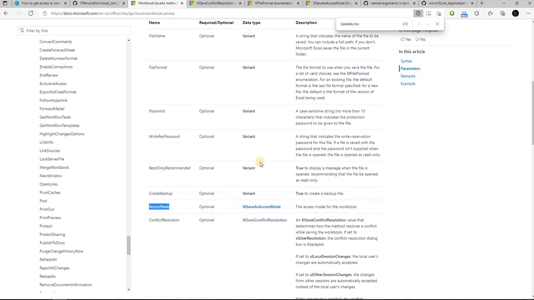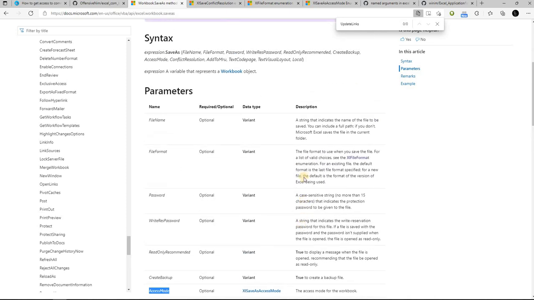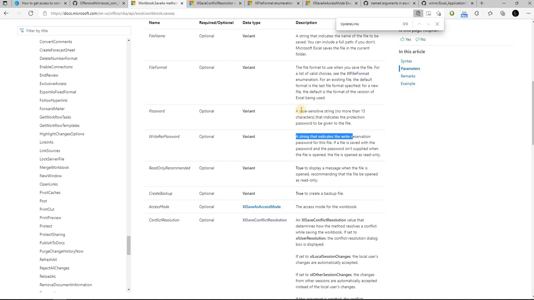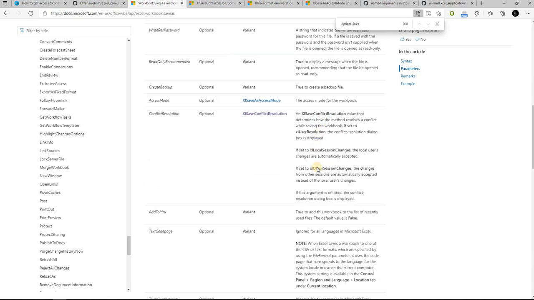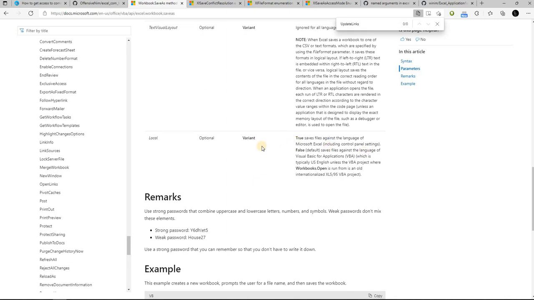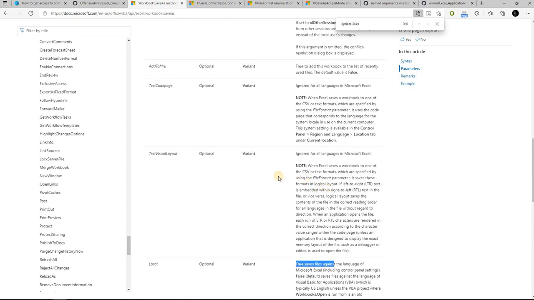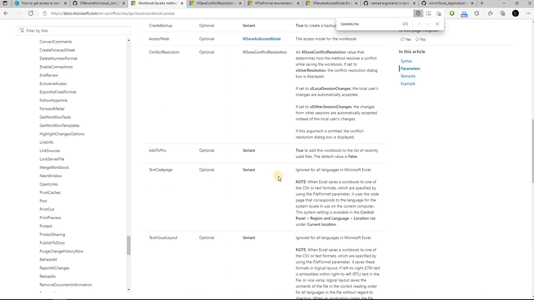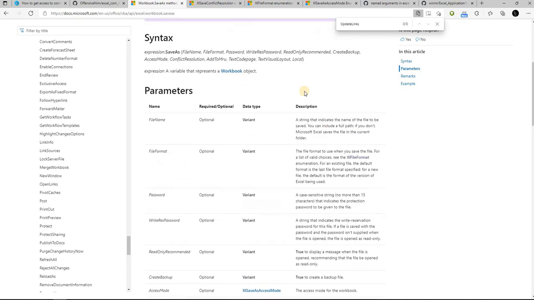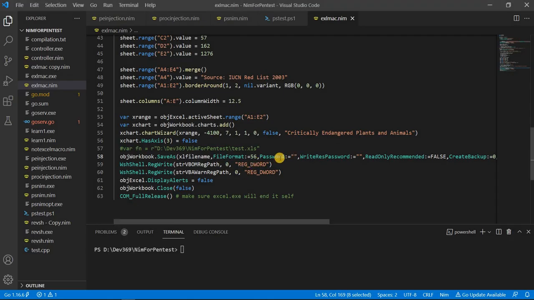Variant, I think the type means the actual value will be different here: a string and a case sensitive string. So you have to check what exactly they are specifying. Here the variant is true, not a string. So variant means it's a kind of data type that can be anything you assign. It's dynamic. So you should read the description on the right hand side to identify what exactly this variant data type is. Based on that, you have to assign values here. That was the biggest challenge I faced because I never used this library.